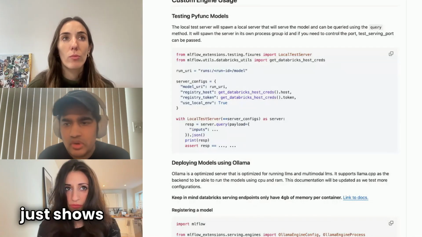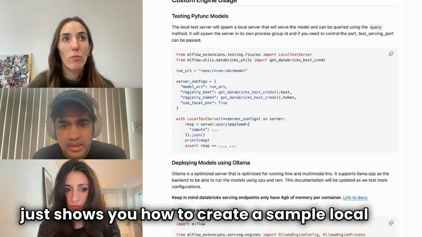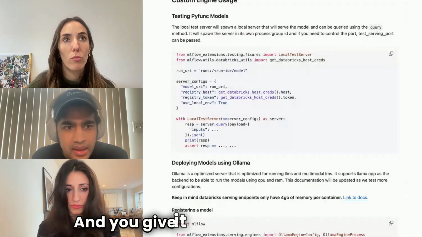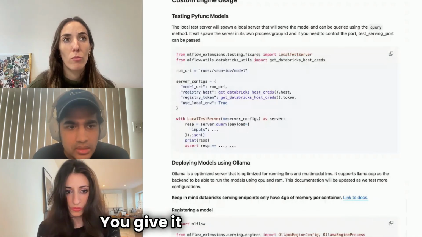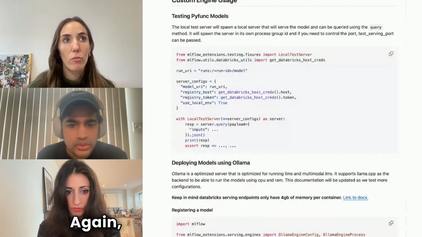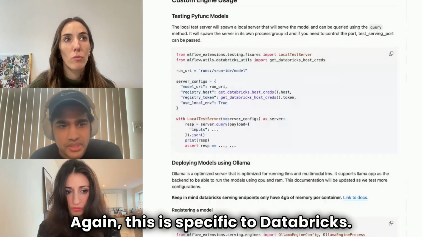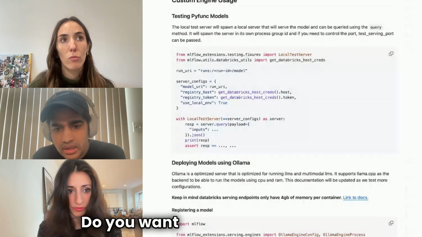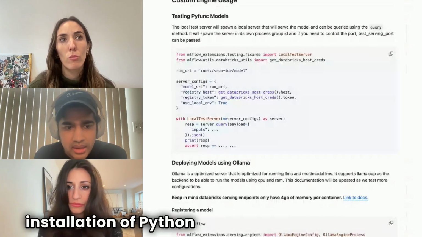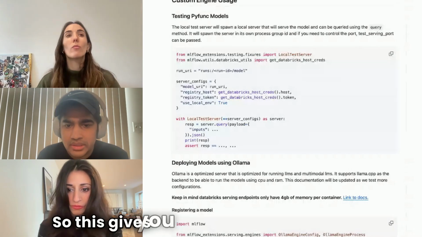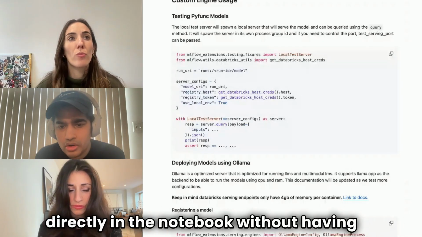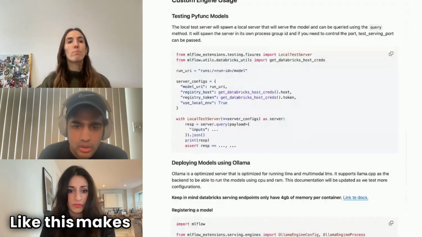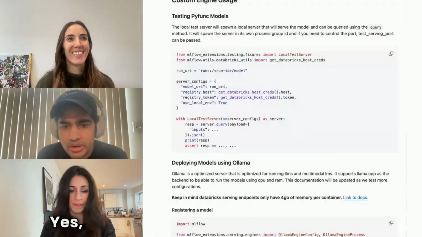But this example right here just shows you how to create a sample local test server that you can run on any Databricks cluster. You give it a registered model, you give it a host and token. Again, this is specific to Databricks. And then you can ask it, hey, do you want to use a local environment? Do you want to create an entire installation of Python from scratch? So this gives you integration testing directly in a notebook without having to wait for a container to build and then realize that you have an error and go make a code change. This makes a dev loop directly in the notebook.